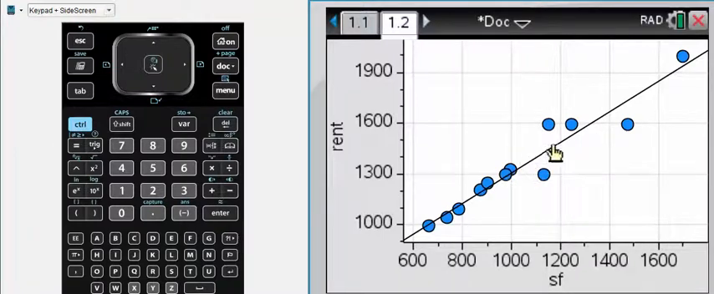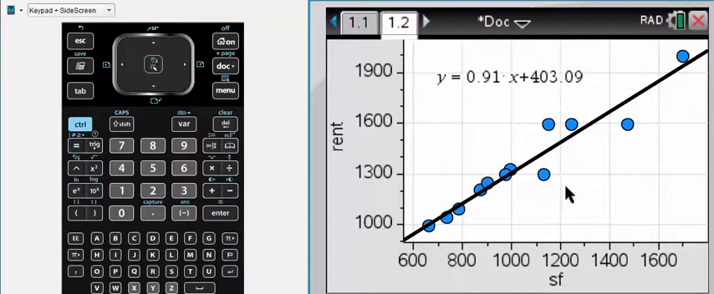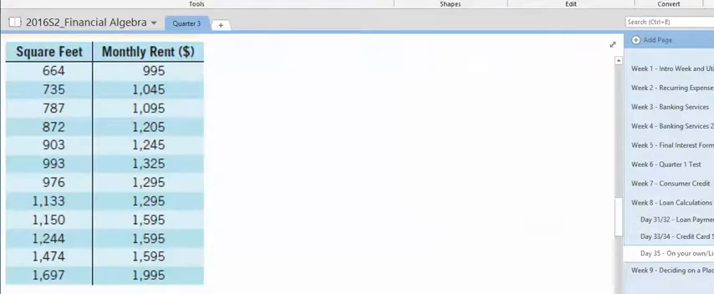Now my equation went away, but it's still stored there. We just can't see it. So I have to move my mouse back to this equation here until the pointer finger shows up. And now when we click the equation, the data is on display. And we have this nice formula to work with. 0.91x plus 403.09.